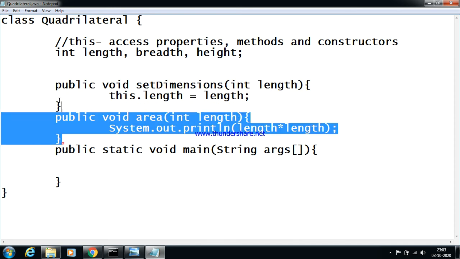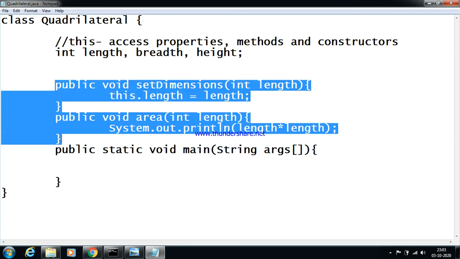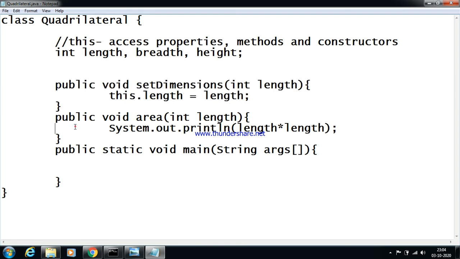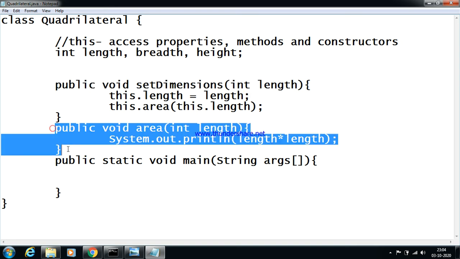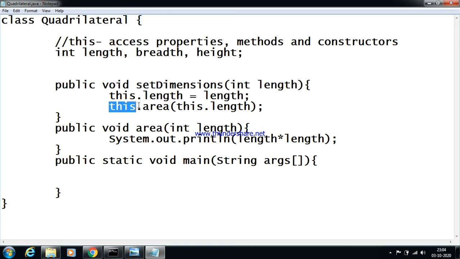Now I just want to communicate these two methods. Once the dimensions are set, I want to call area directly. I can say here, from here itself, this dot area of length. I can pass length, or I can pass this dot length. So I can directly call this dot area of this dot length, or this dot area of length. What happens is this method is calling this method using this object.